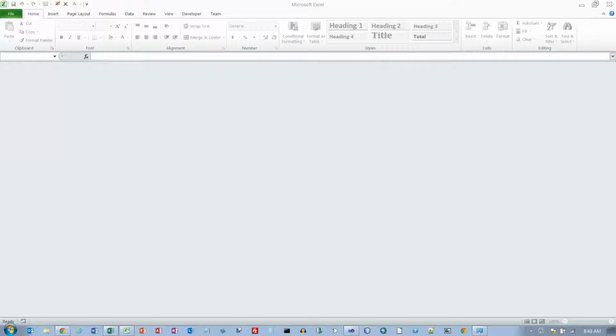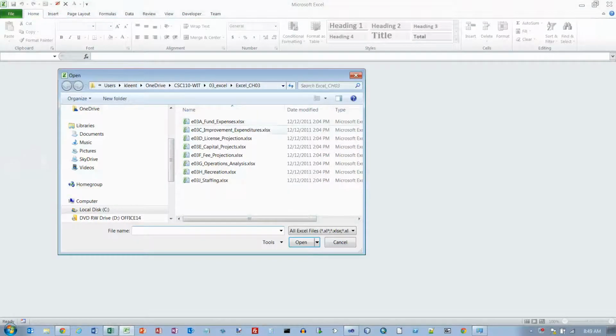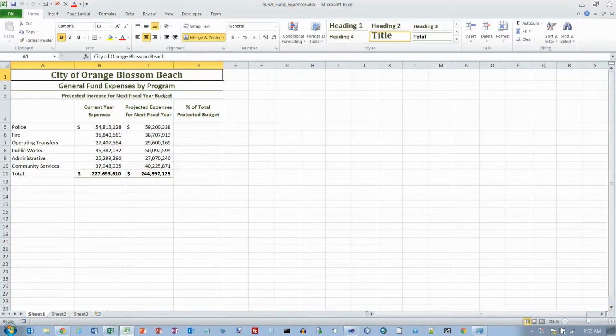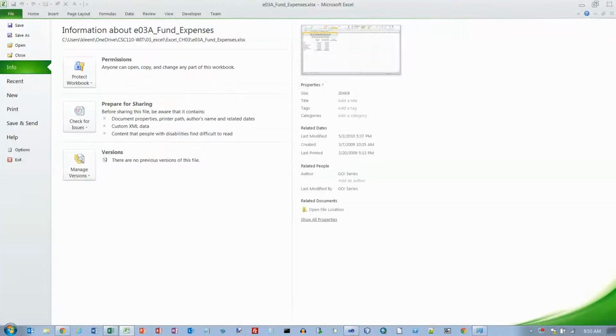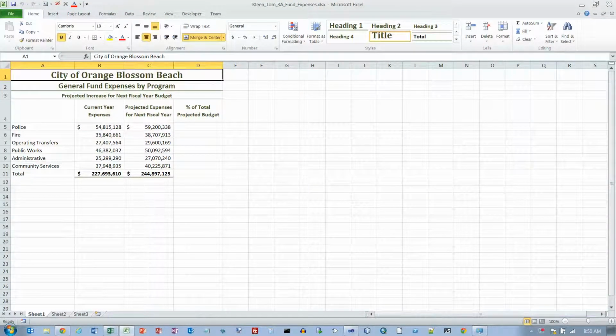This is Chapter 3 of Excel, Project 3A in the Go Book for Excel 2010, and I'm on page 375. We want to open the file E03A Fund Expenses, and here it is. Open it up, and we're going to save it again. We're going to chop off the E0 from the front and put our last name, underscore, first name, and save it. And we want to go to D5.